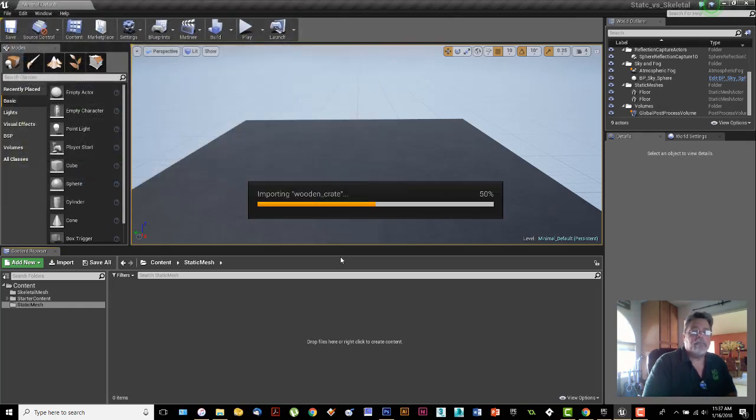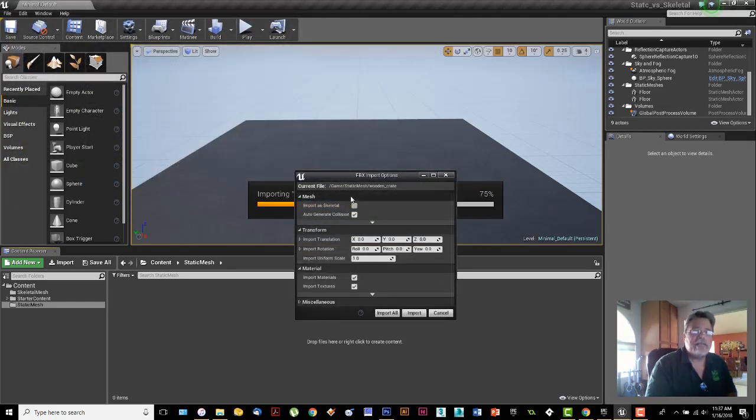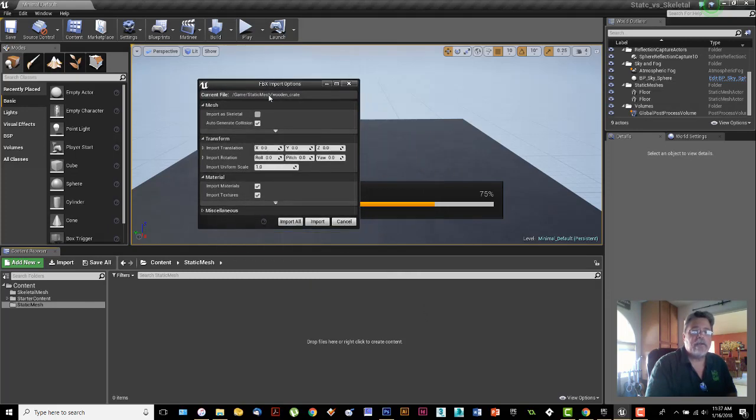All right, now that particular crate contains some things that we need to know about. So when this window pops up, it says FBX import options. Now remember, this is a static mesh. So where it says import as skeletal, it already knows that that file does not contain any bones. When you export out of a 3D program, the information that's coded into it would be that there are bones or there aren't bones in there.